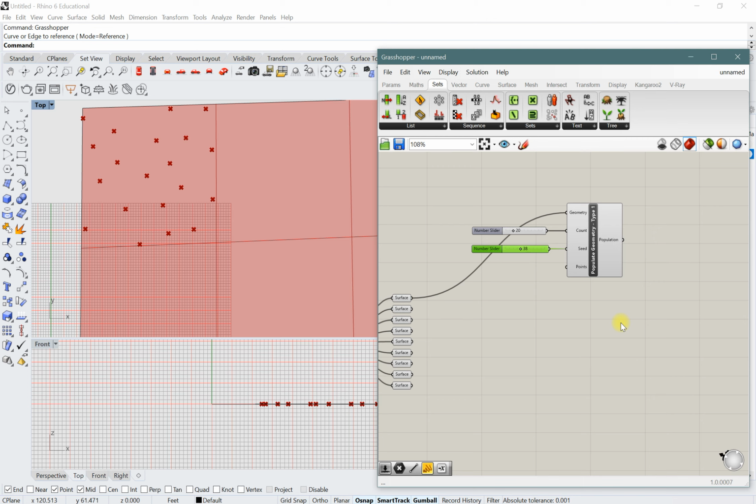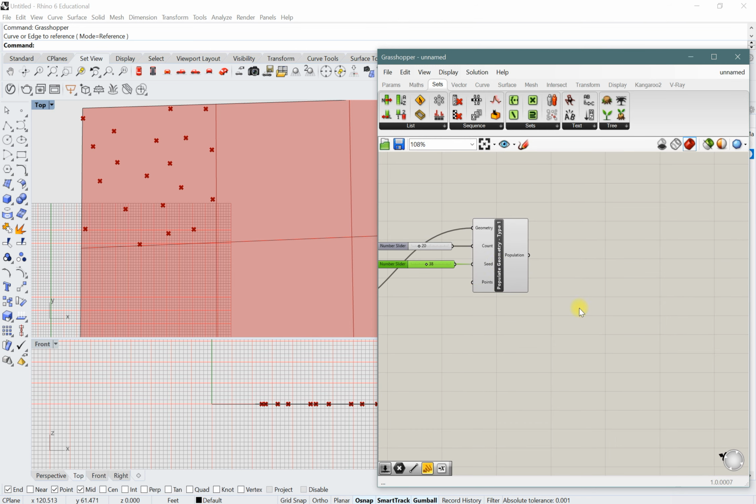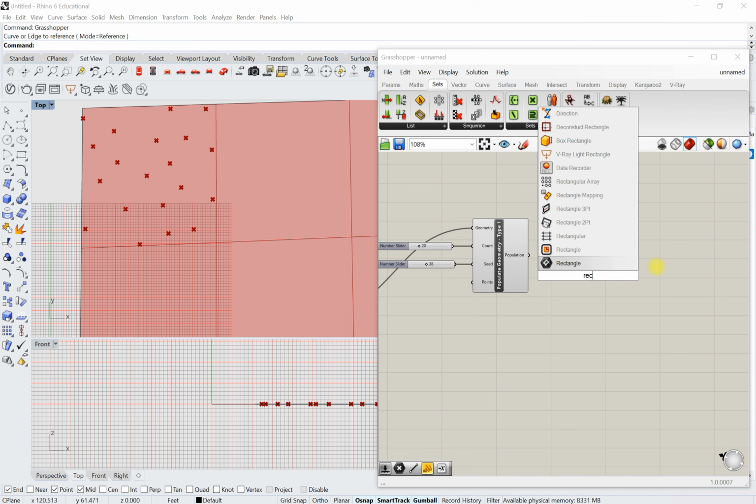The other thing I'll need to do for this now is host the extrusions as defined in the assignment and give them a height, a randomized height. So first thing that we're going to need to do is create the extrusion geometry. For type 1 on the assignment, it wants rectangular extrusions. So I'm going to go ahead, double click and type rectangle.